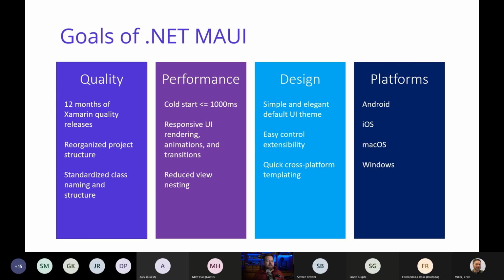So quality, again, continues to be a pillar. It's always there, but we're calling it out especially here. It goes all the way to how we even organize our code. We're now using multi-targeting. We're now reorganizing all the controls to have consistency of naming and conventions.